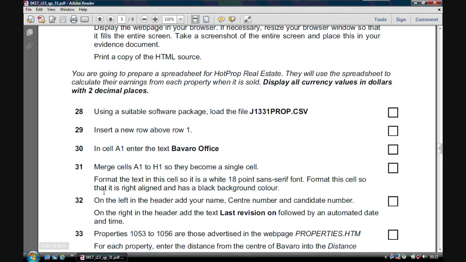Okay, now we're going to try the June 2013 variant paper 3 variant 3.1. You can create a spreadsheet for Hot Crop Real Estate. They use a spreadsheet to calculate the earnings for property sold. You can display all currency in dollars with 2 decimal places. Step number 28, load the file J1331 prop.